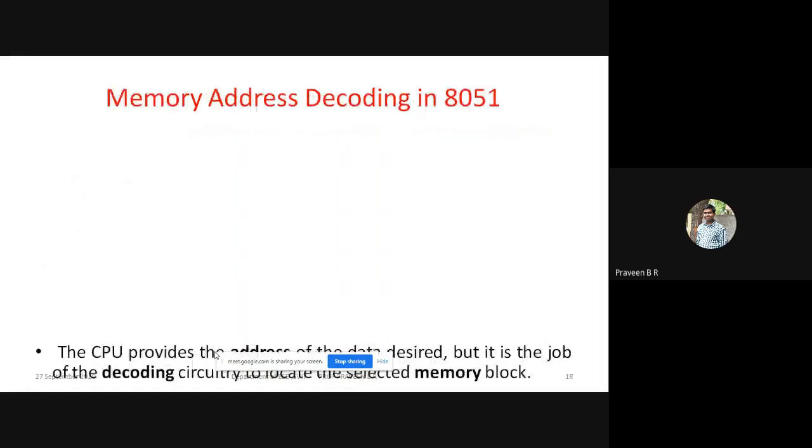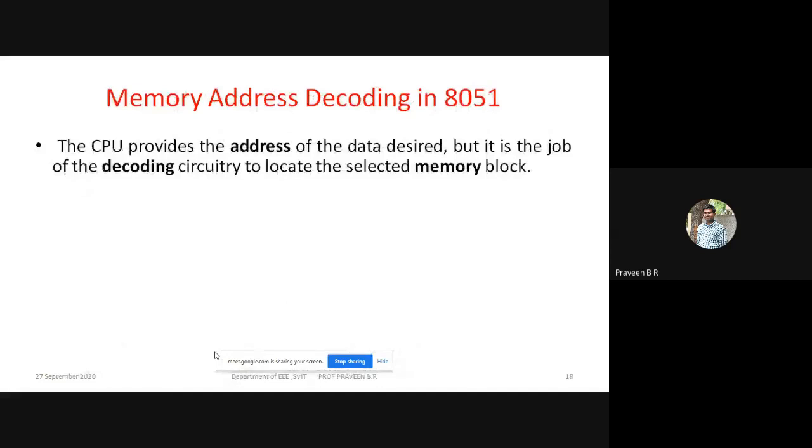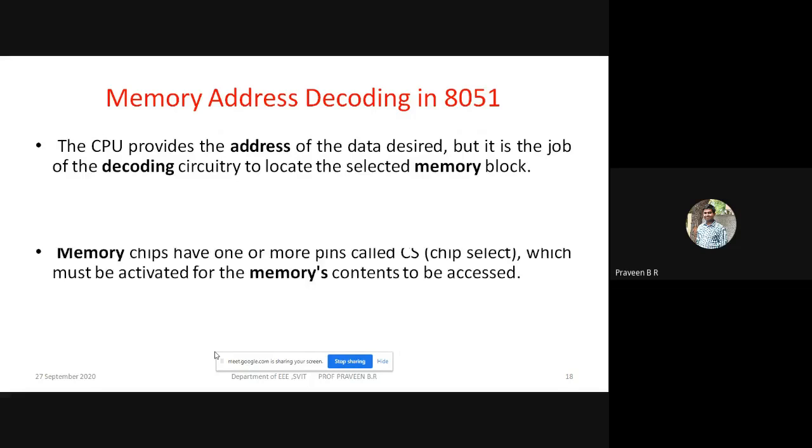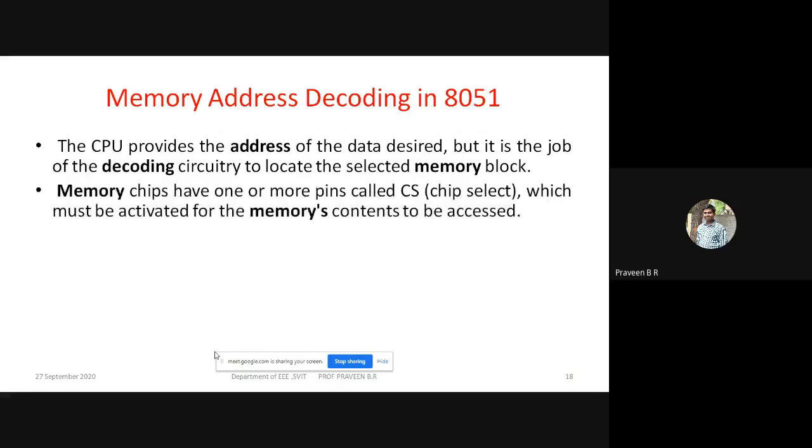So what do you mean by memory address decoding? The CPU provides the address of the data desired, but the job of the decoding is to locate the selected memory block. You have to select which memory I have to choose. So you have what we call a chip select. The chip select must be activated for the memory contents to be accessed.